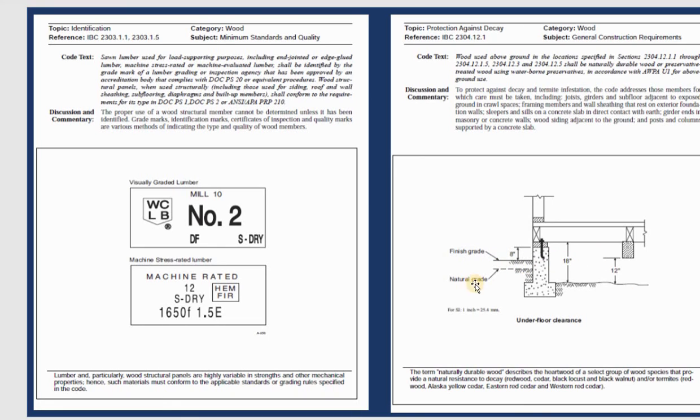This is the finish grade, and the natural grade right here. They need 8 inches from the plate to the finish grade, and this is the footing. The distance right here, they call that the clearance for under floor. This is the finish floor on the top one right here.